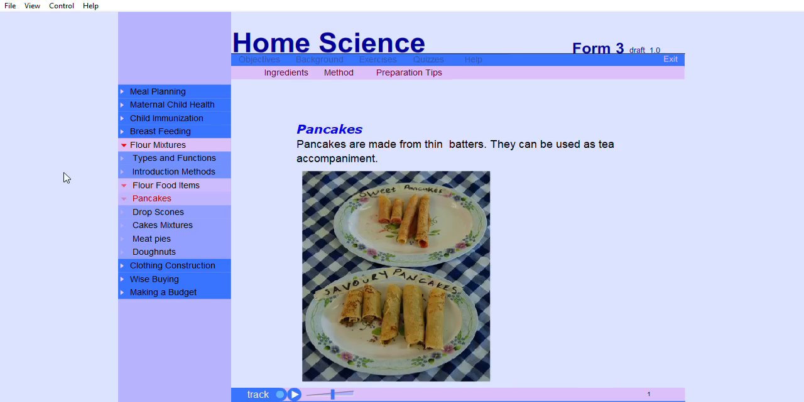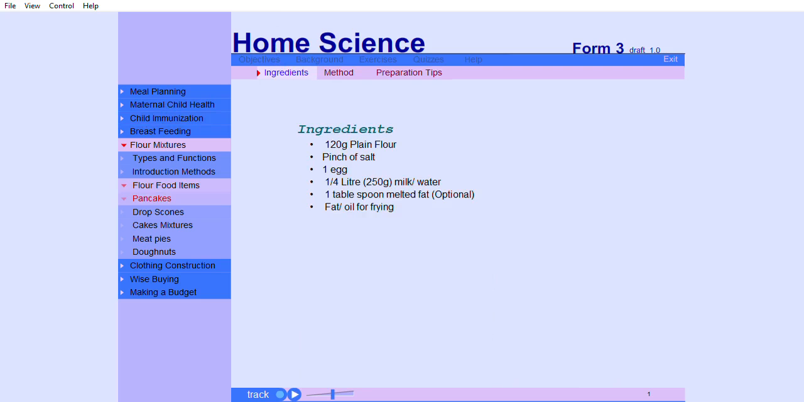Pancakes are made from thin batters. They can be used as a tea accompaniment. Ingredients: 120 grams plain flour, pinch of salt, 1 egg, quarter liter or 250 grams of milk or water, 1 tablespoon melted fat, that is optional, fat or oil for frying.